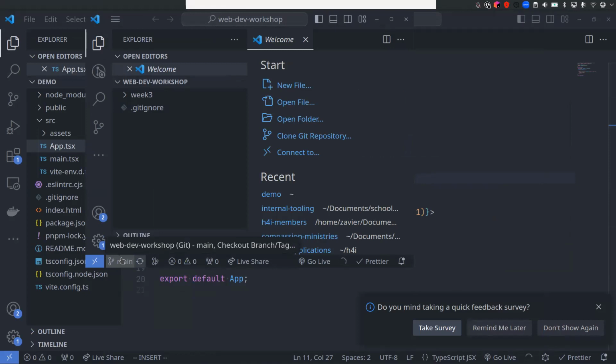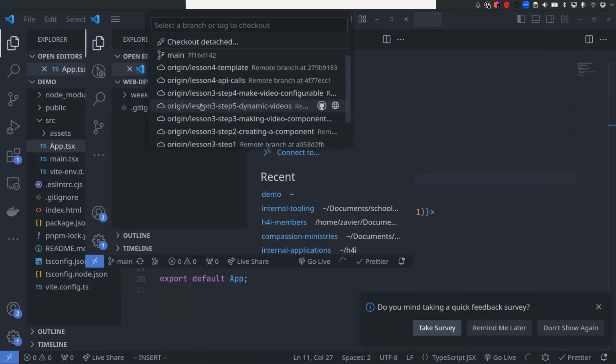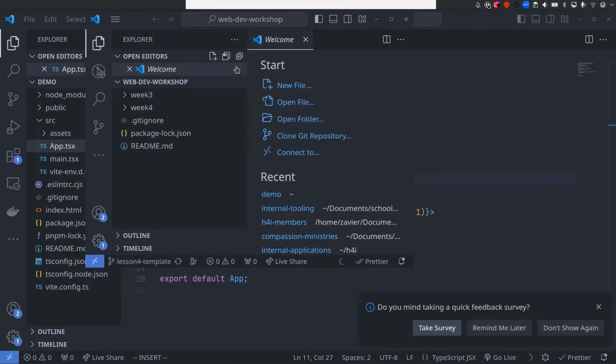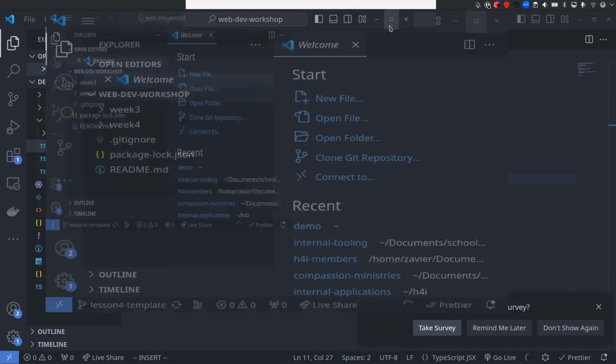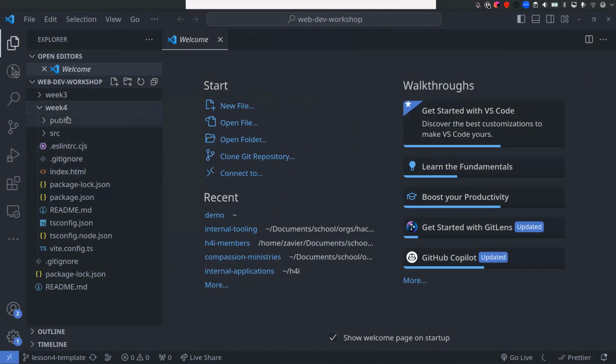Yes? Okay. So if you click on it, what you'll see is a bunch of things that pop up right here. You have origin. Origin just means, think of it as the home point. It doesn't really matter. But you can click on any of these to switch to them. And if you click on lesson 4 or lesson 4 template, that should switch you over. And then now you should be able to see the week 4 content. I might have actually missed that step in the Discord thing. So yeah, sorry about that, guys.